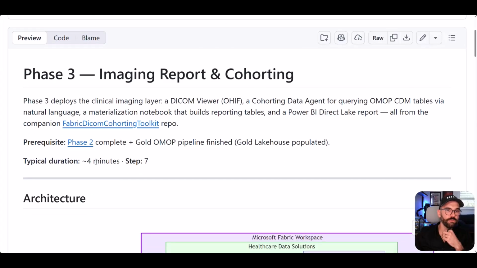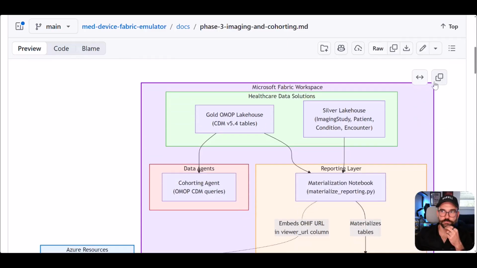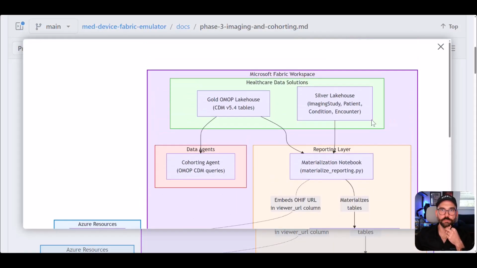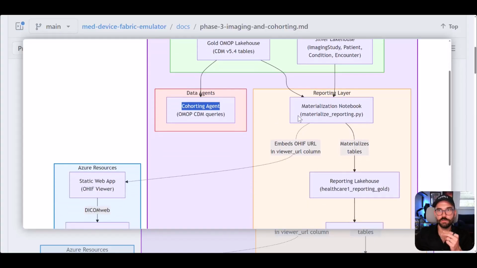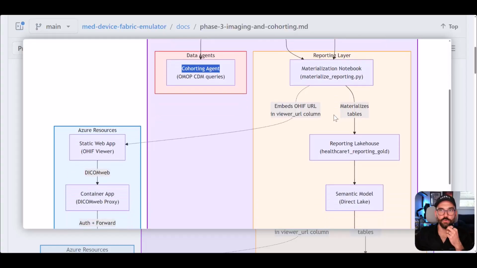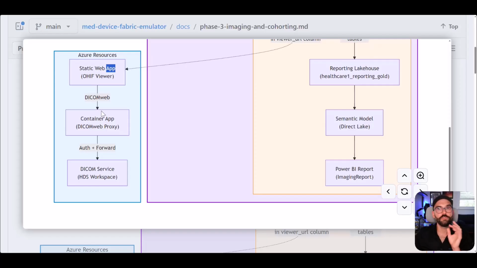And this is actually a pretty fast phase. There are 7 steps in it, and here are the components. We deploy the OMOP Lakehouse, which should have been already deployed in the Healthcare Data Solutions deployment step. It deploys that final agent, and then the reporting layer, where we materialize some views coming from our lakehouses so that they can be used in a static web app to tunnel back over to OneLake, pull images out, and display them inside of a browser.